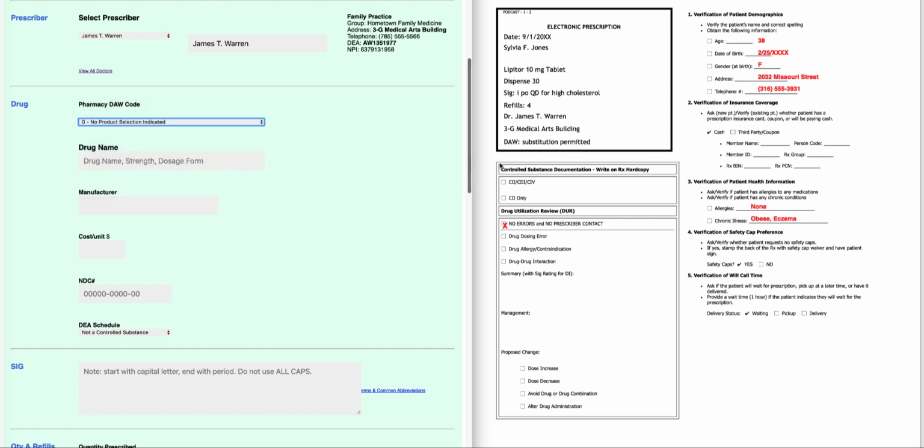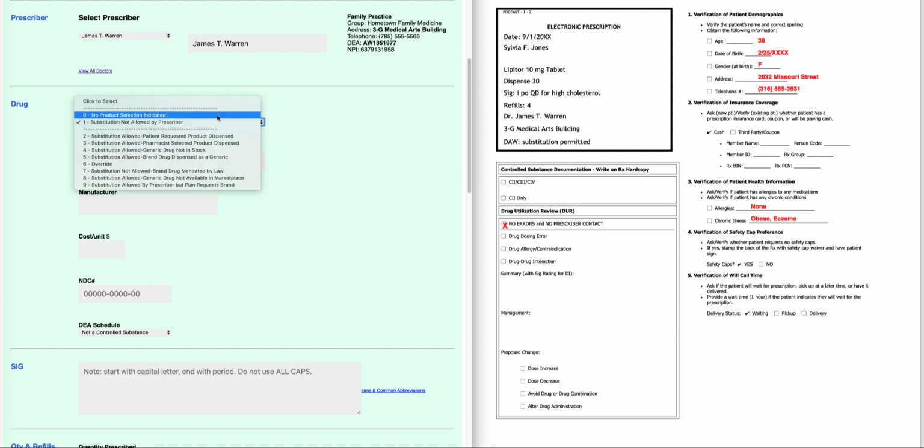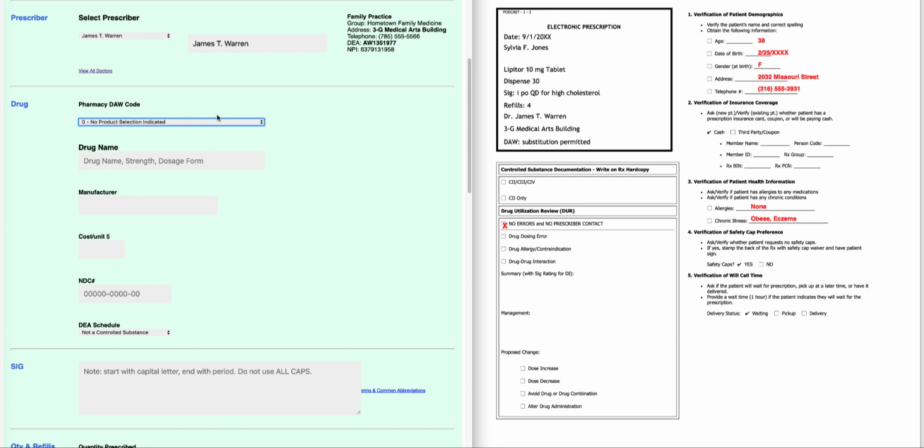So remember this. You give a 1 as a DAW code when the doctor says do not substitute, brand only. If the doctor doesn't say anything about having to only give the brand, if they say substitution permitted, generic okay, then you're going to use a DAW of 0.